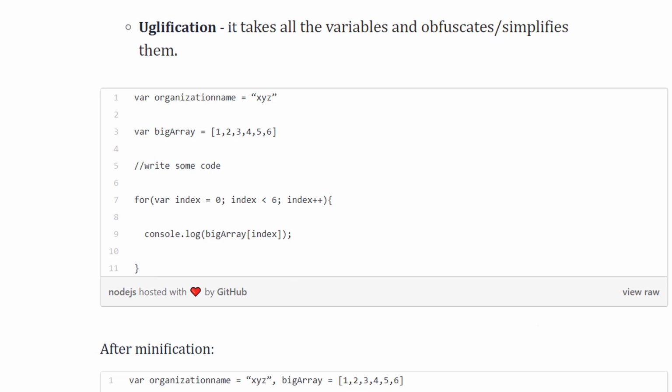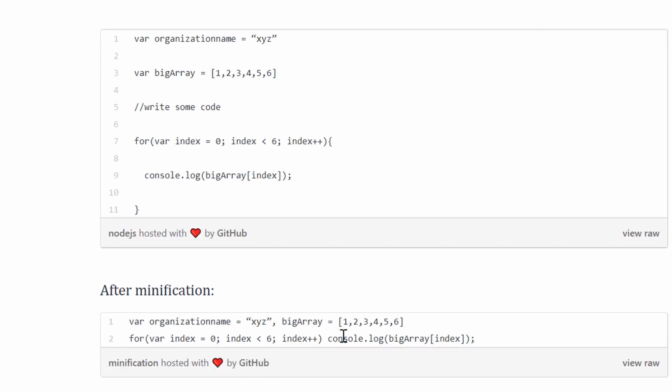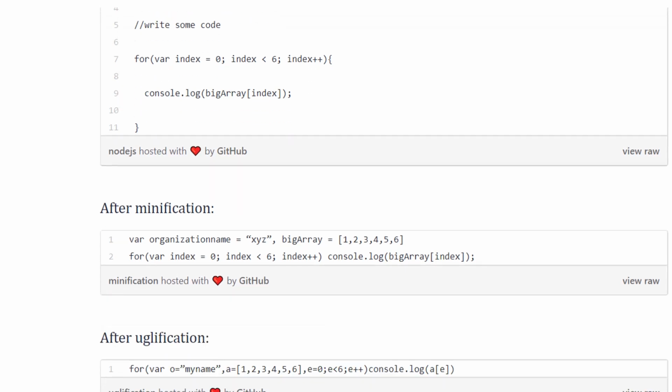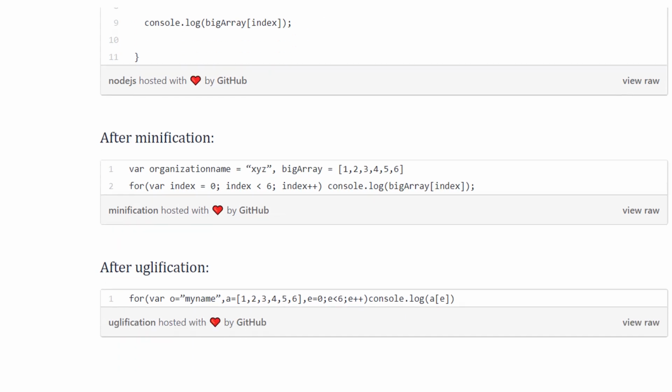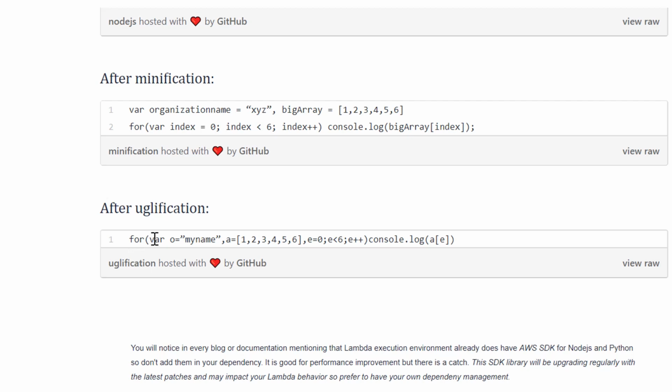Now if I use the minification, it will become 2 lines of code. So it has drastically reduced the size of your code file. It will help you download it much faster. Then if I apply the uglification, now if you see, the variables have been simplified and made smaller. So in one line of code only I can execute the same logic. So that is the way you can reduce the size of your file, reduce the size of your code.